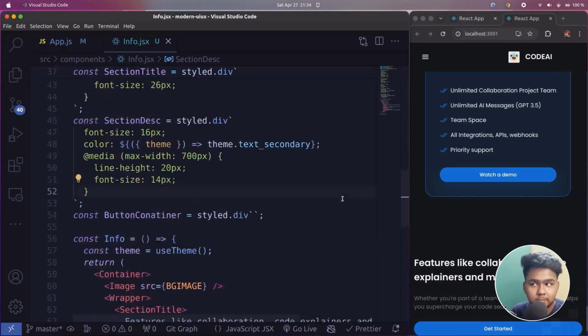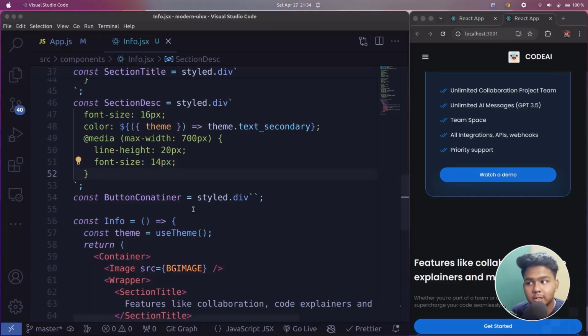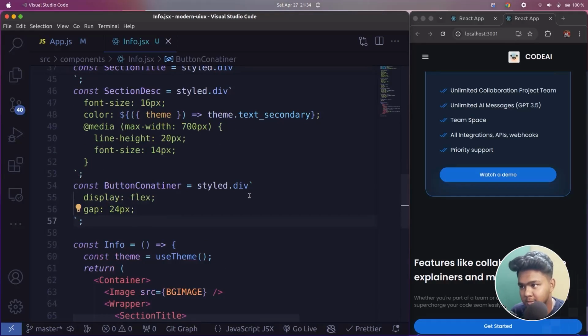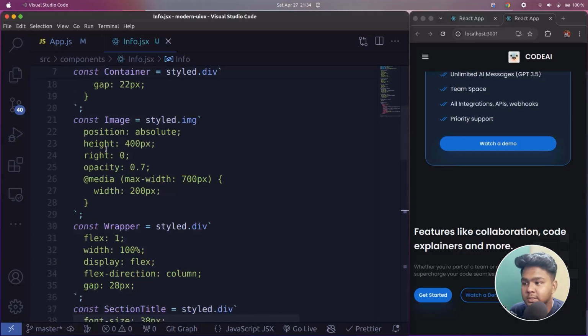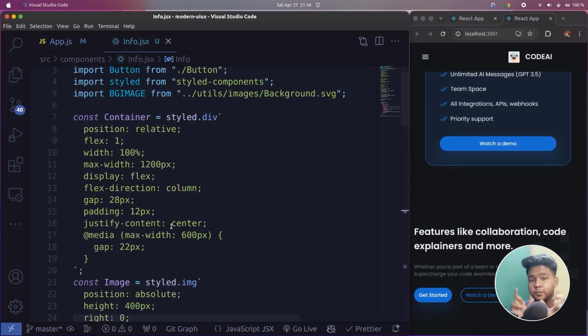So you can pause this video and see the styles, right, what I have done. Then section description, and after that the last part, that is our button container. So in that button container, display flex and gap 22 side by side.